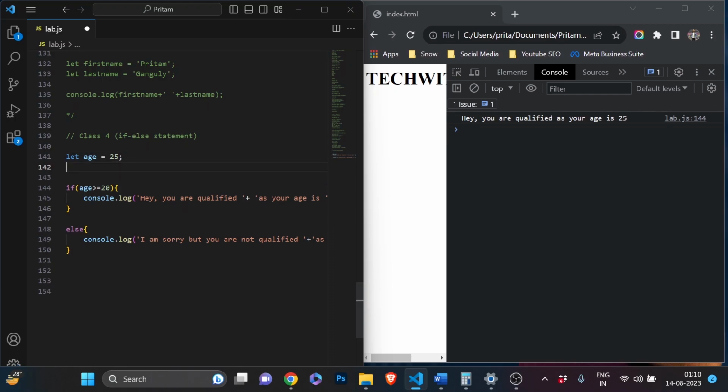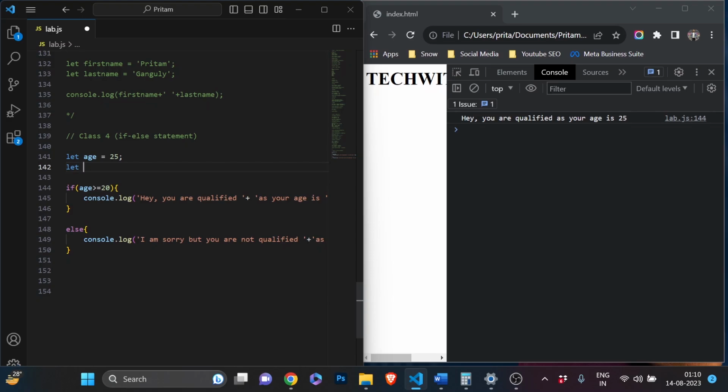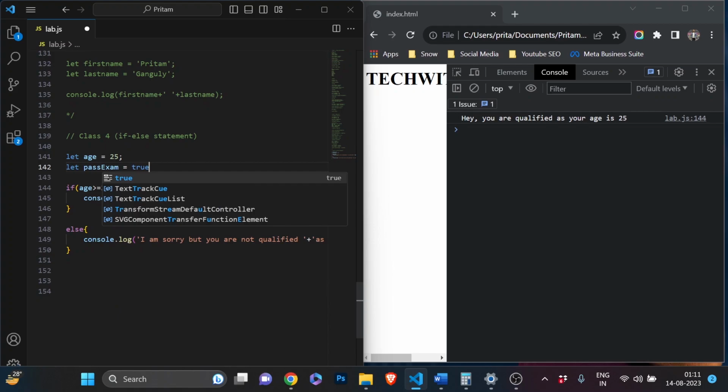So if I declare another variable here, let passExam, that's a variable and it has to be true. So we have two conditions right now. The first one is age greater than or equal to 20, that it has to be 20 or more than 20, and passExam has to be true. If both work, then only it should give you are qualified. Now I have to add another condition. So how can I do that?